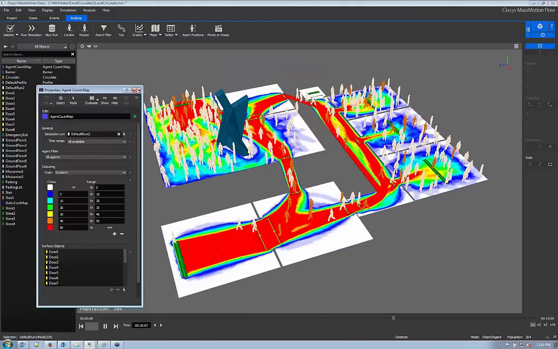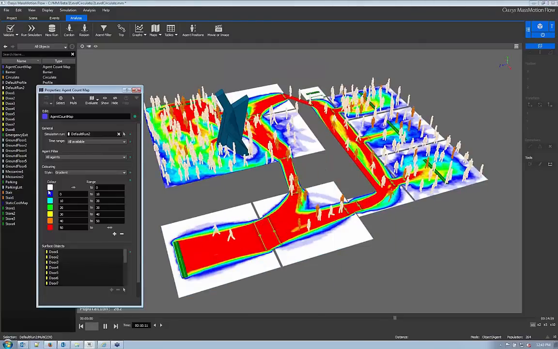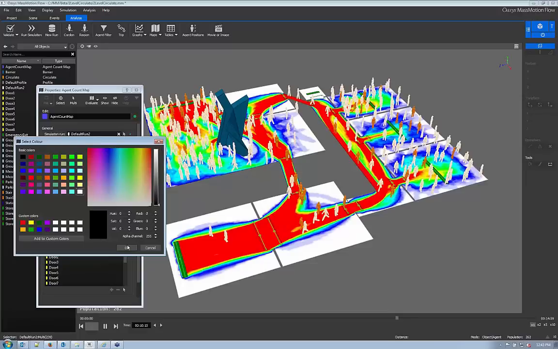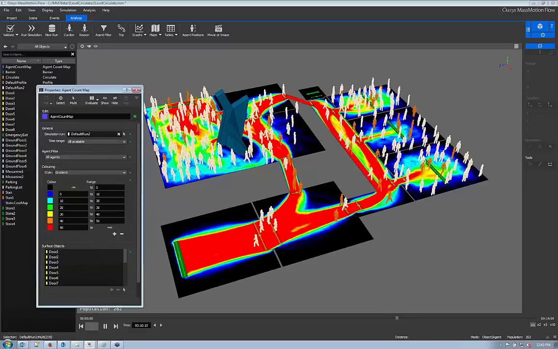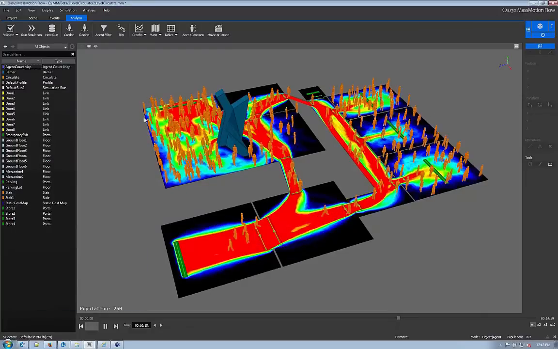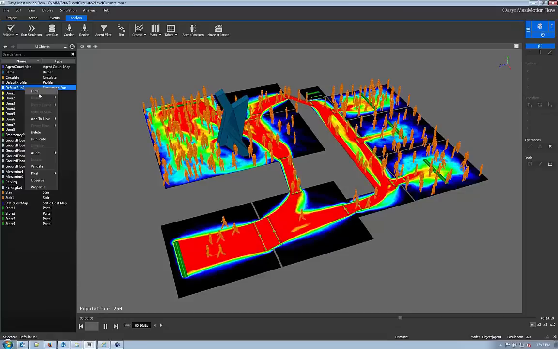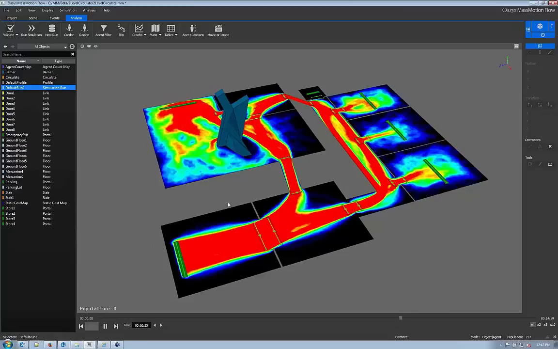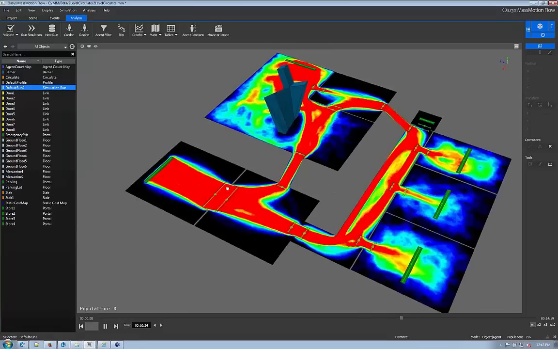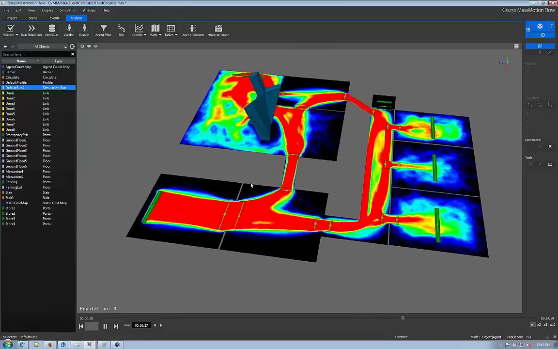So there we go. If we don't like the white base color, we can switch that to something else. But there we have it. And we can also just hide our population as well. So now we have a map which shows the intensity of activity throughout the simulation for the entire space.